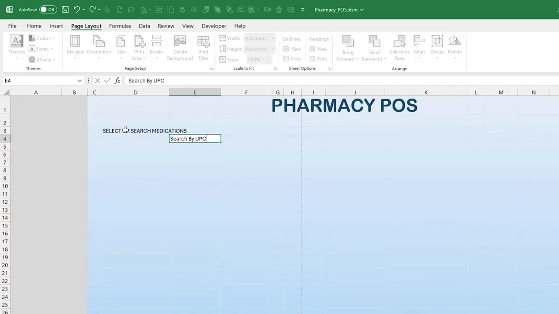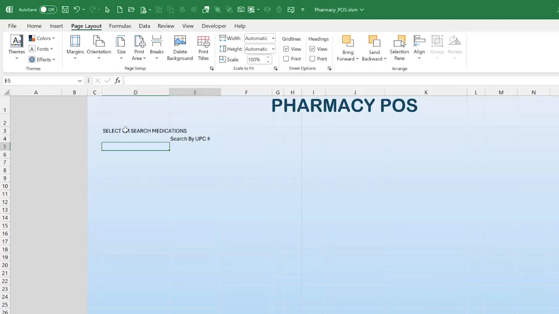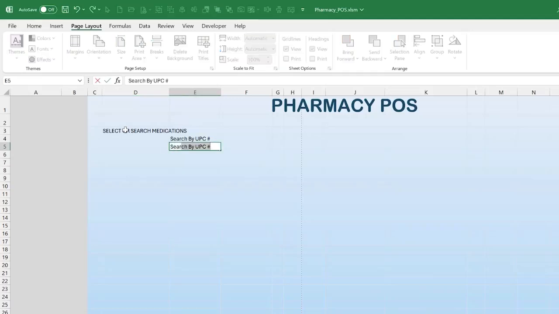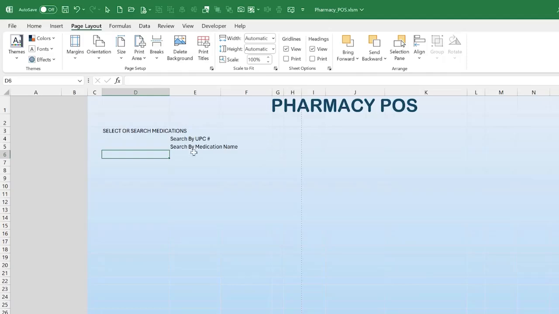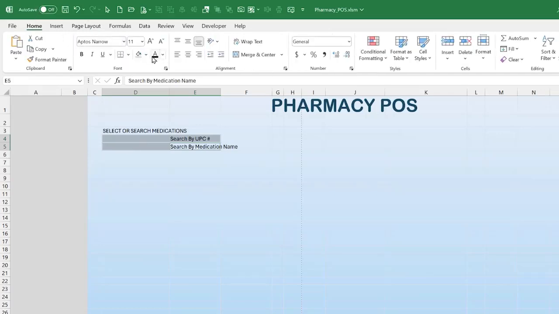And right now we've got the grid lines, but we'll be hiding them later. And then right here, I'm going to put search by medication name. I'm going to right justify both of those. Actually, what I'll do is hold down both of those because these are going to be merge and center. And then I'm going to merge and center them. Then I'm going to right justify them. So here's where they're going to enter.